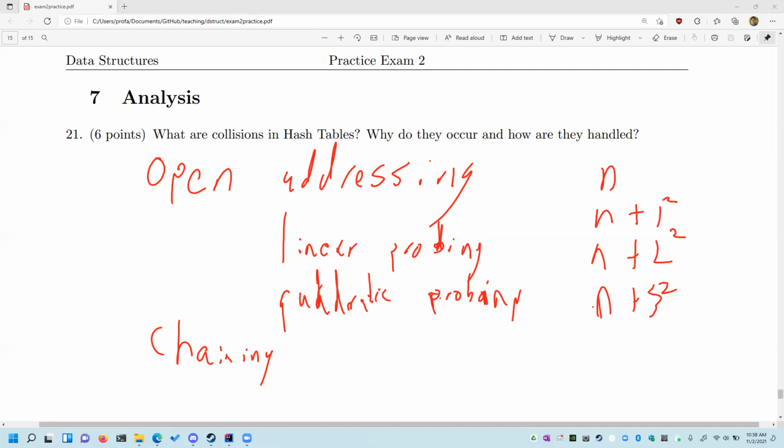Yes. Small clarification: if n is the space, like if n is 42, will it do 42 plus 1 squared, 42 plus 3 squared? Yes. So we would look for 43, then we'd look for 46, and then we'd look for 51.